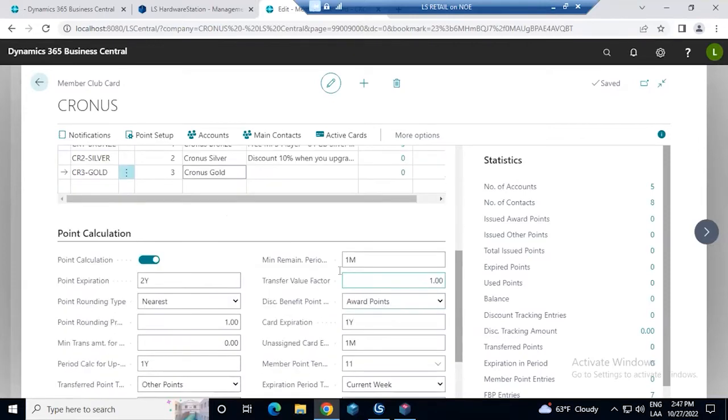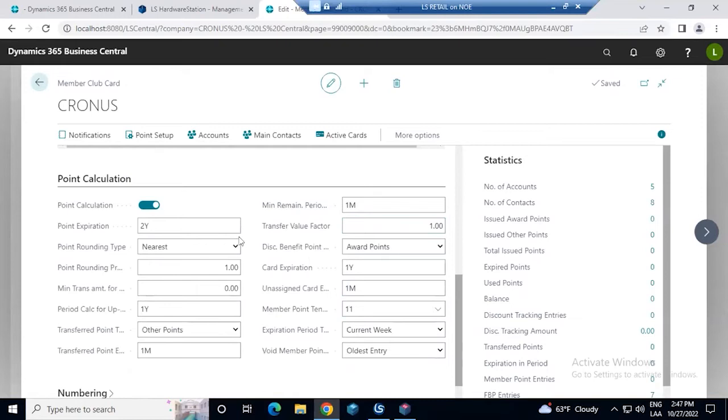Okay, and the idea is that we are going to be able to establish those limits, right? My points actually expire in 2 years. Then there's the point rounding precision and other specific additional criteria. For me, I need, for instance, a 1-year card expiration if you don't actually use or purchase anything. Okay, but independently of this, I would need to make a renewal of the cards.